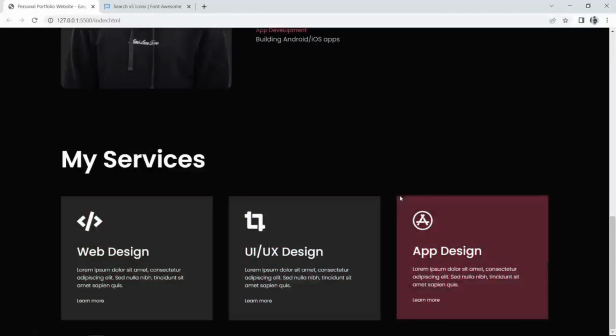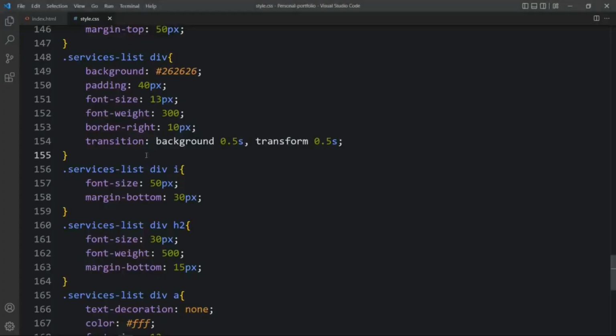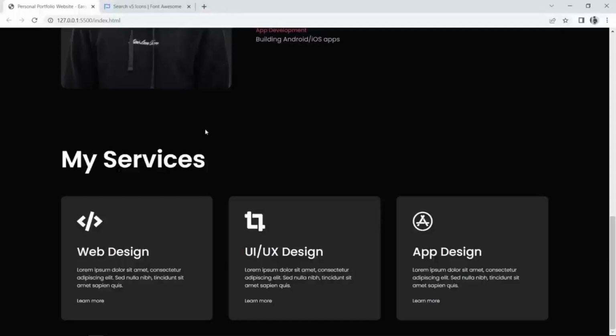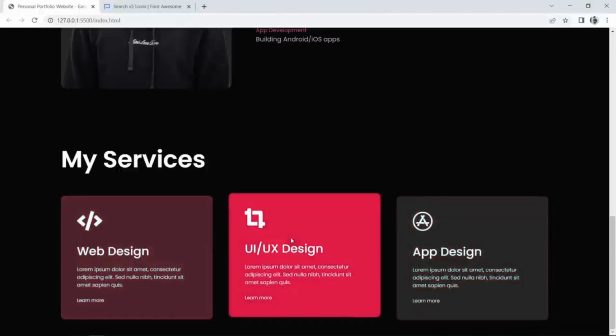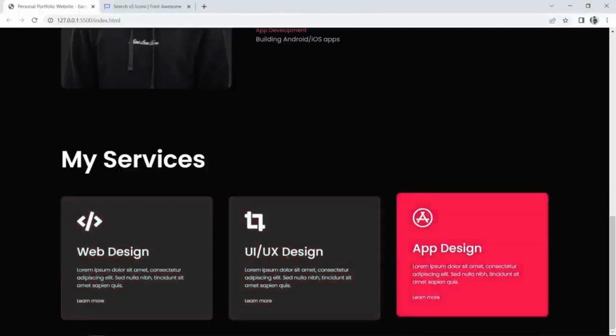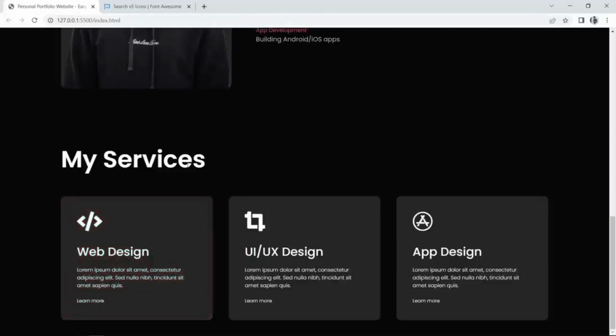This border radius is not working. Let's see. Here we have added border right. It will be border radius 10 pixel. Now you can see the corners are round. So we have added 3 services. After adding these services, we will add another section called portfolio or my work.